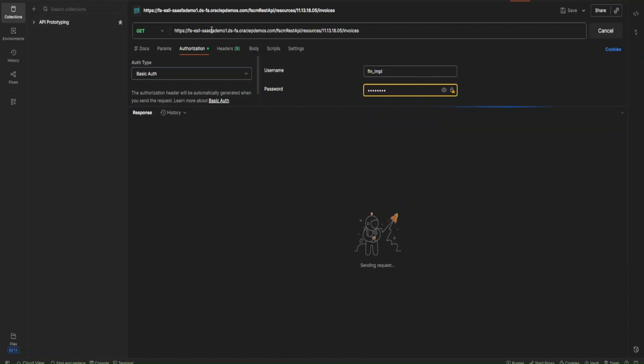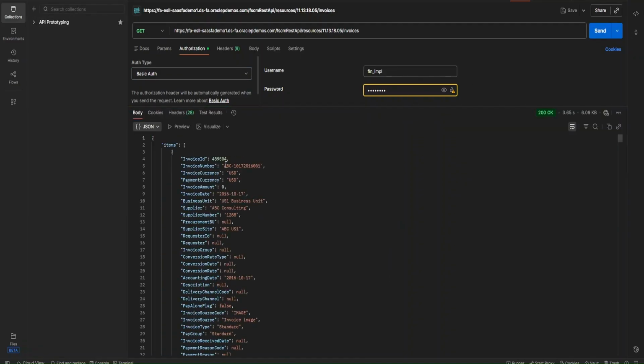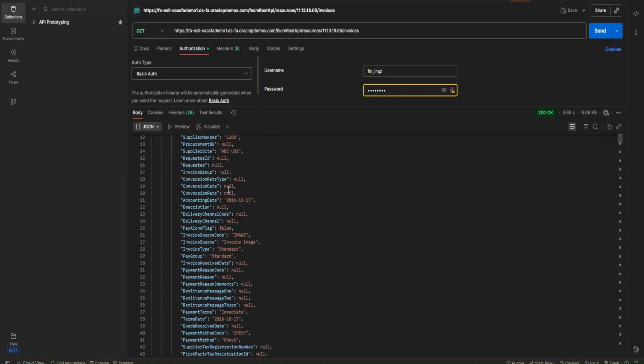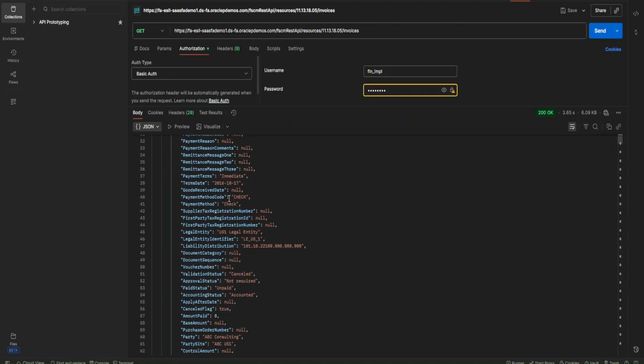I'll make a GET request and I can retrieve all the information that has been defined in my instance. Now you can see within this items set, I am having invoices. One invoice is there. You can see it has the invoice ID, invoice number, invoice currency, payment currency, and all the details related to invoices. You can find it right here.